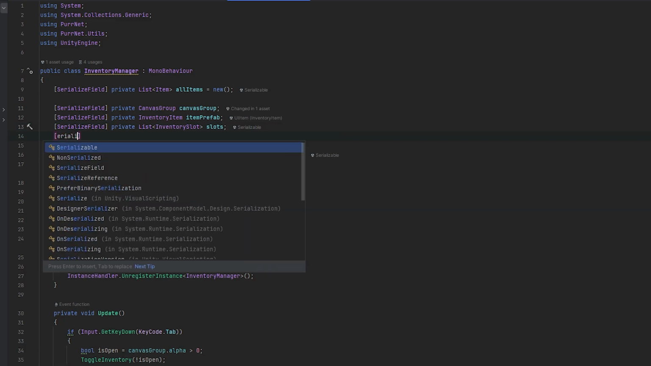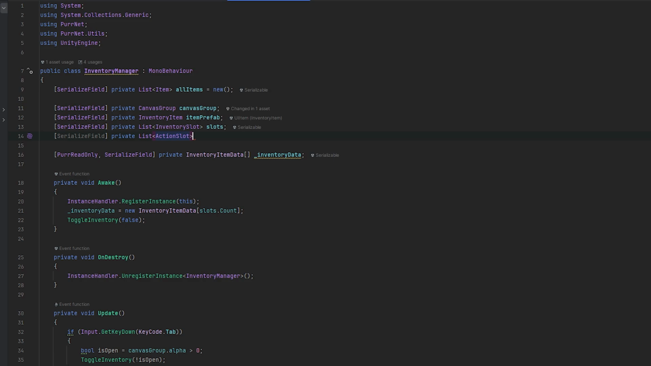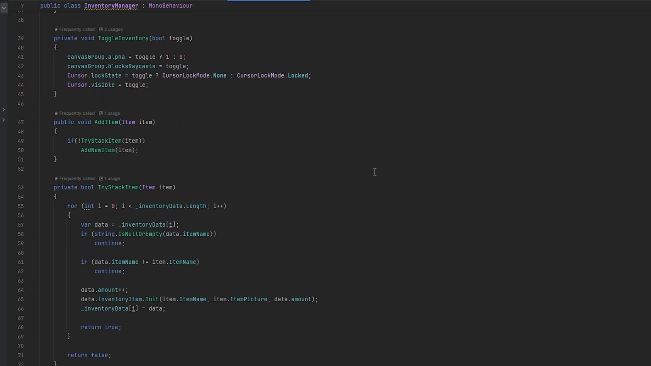What do we do? Let's serialize field, and we'll do a private list of action slots like so. I'll make that into a new list, and actually I don't know why this isn't also already a new list, just for safety's sake.